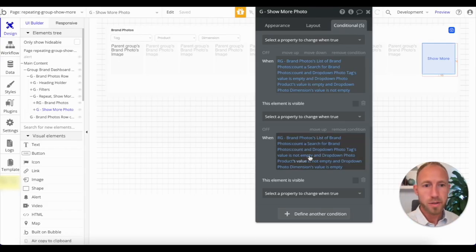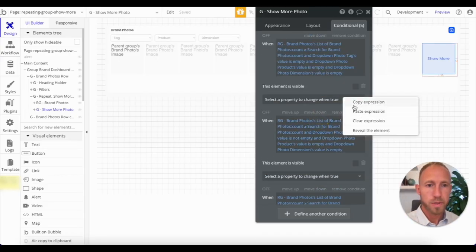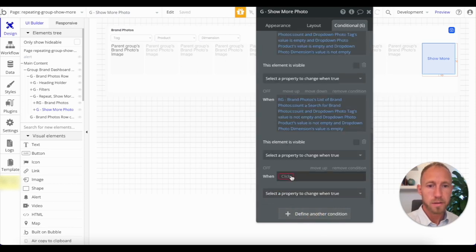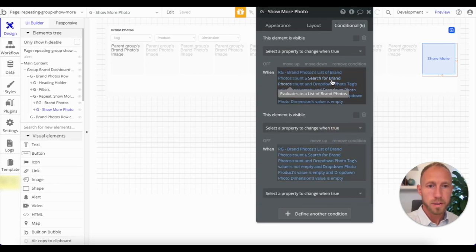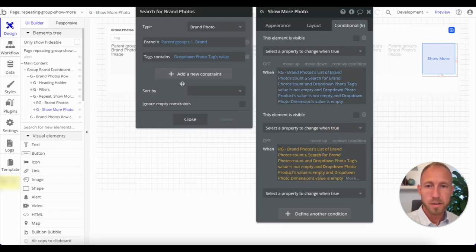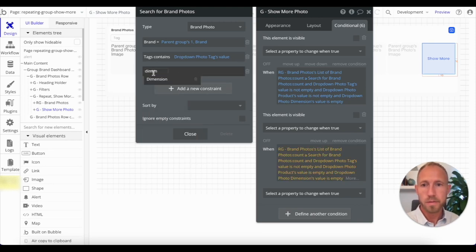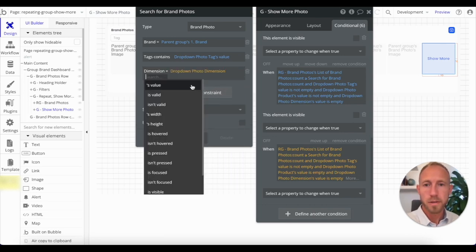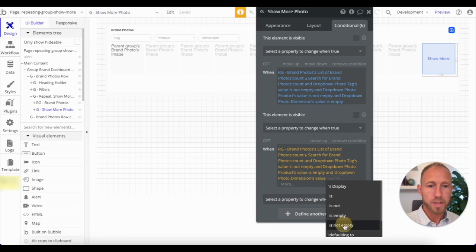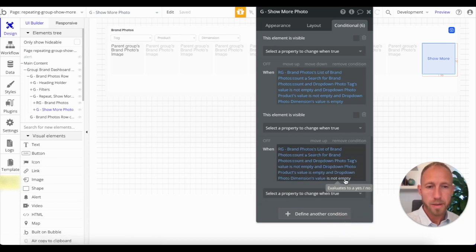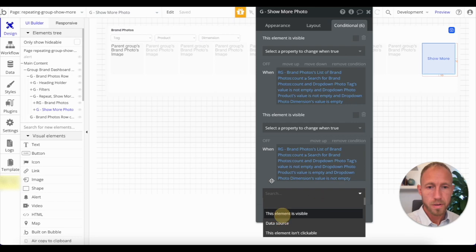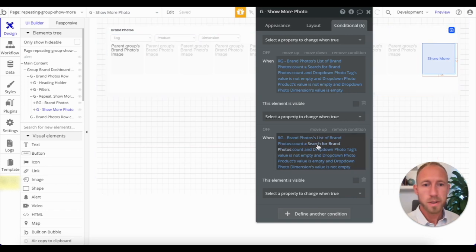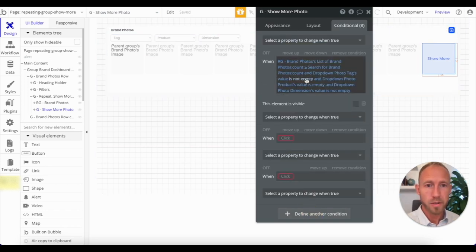So now we're doing tag and dimension. So I think we want this one with tag. So let's just double check this one. That's tag and product. Now we're tag and dimension. And then we also want to make sure that this one is not empty. So not empty for tag and not empty for dimension. Nice work. All right, so that's that one. Two more, folks, and then we'll look at this awesome shiny new app we built.